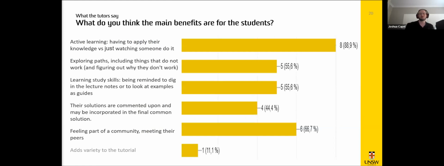So what do our tutors think are the best benefits for students? Well, we all think it's better to actually sit down and write, to work on a problem rather than just watching someone else do it. We know that watching someone else do the work is not really the best thing, and that was universally agreed by the tutors almost.